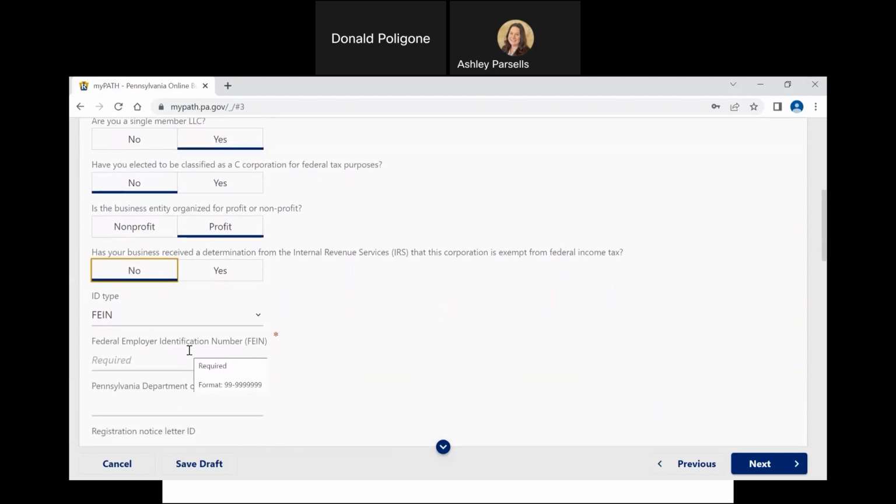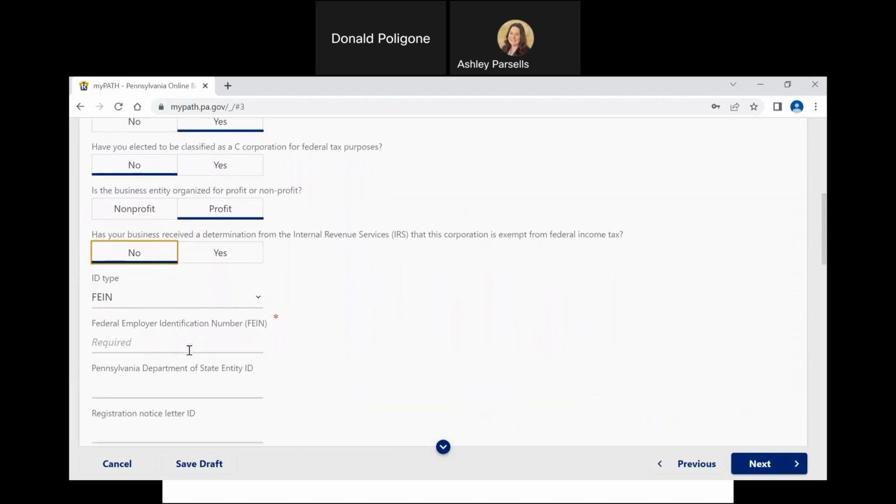If you are an LLC or another business entity, such as a corporation, partnership, or nonprofit, and you do not have an EIN, you should first apply for one through the IRS at www.irs.gov and then come back to this registration. If you do have an EIN, enter it into the field now.